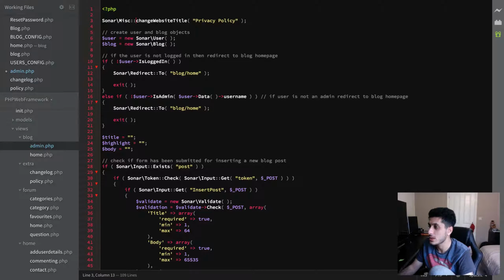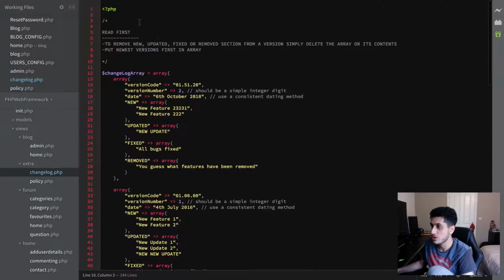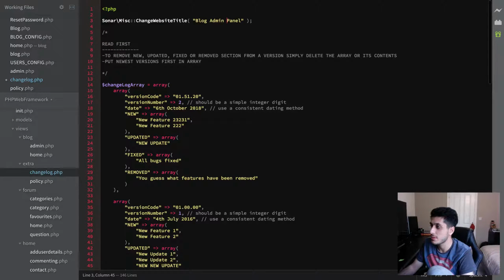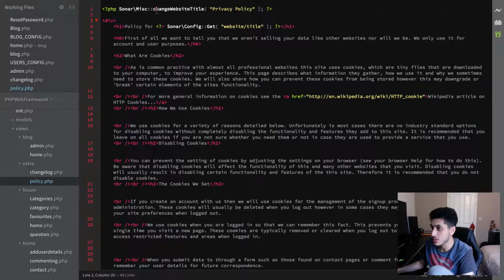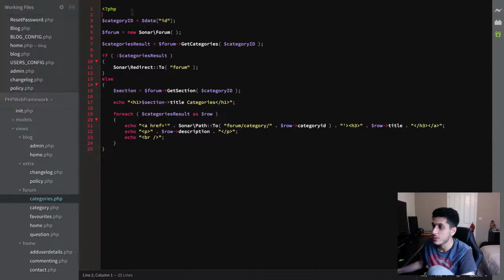Change website title. Needs to be capitalized, and this needs to say blog admin page. Admin panel. I think panel sounds more technical. Copy that. And I'm just gonna say call this blog. Change log. I'll whack this here and I'll put change log. Policy, I just want to change that to a capital C. Everything else looks okay. In categories, I want to add this as well.